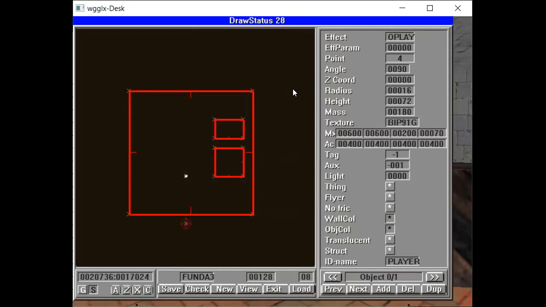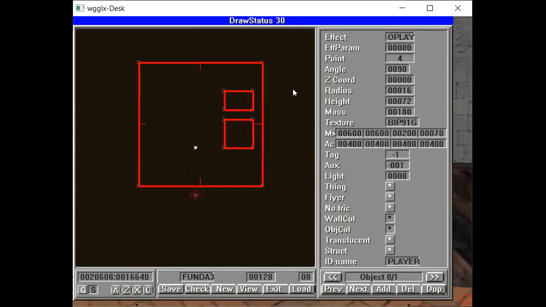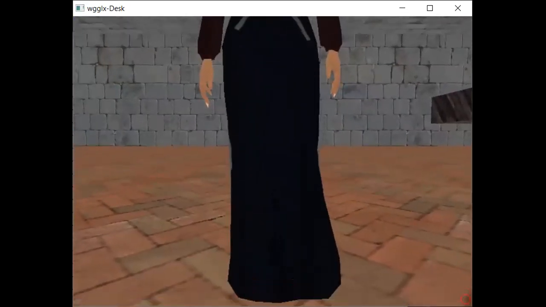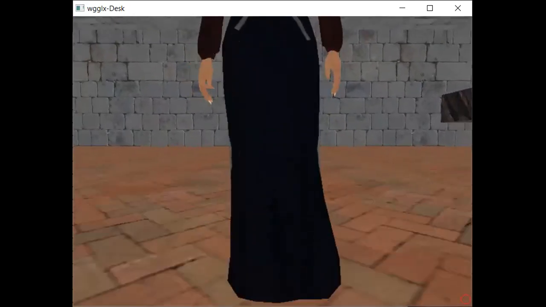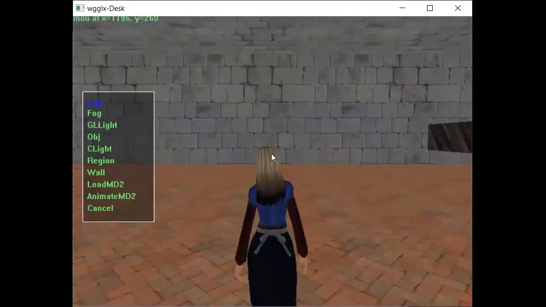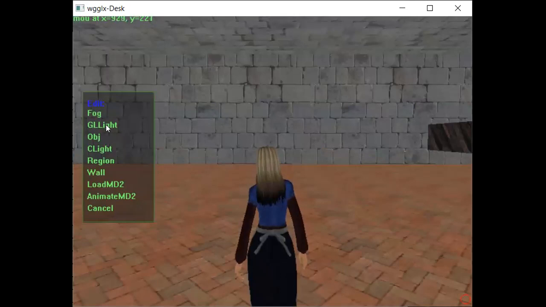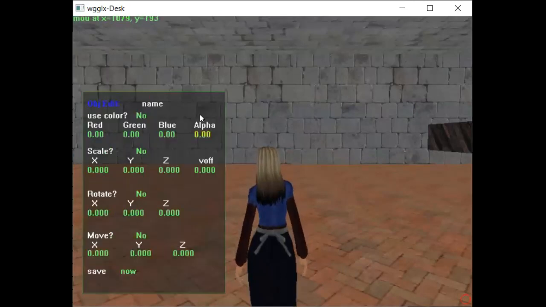Alt S to save, Alt L to load. And here we are. But it's looking a little weird at the moment. That is fixed using what we call F6, but to activate it, you press Alt and press F6. Now we have to select objects and we type in Soul1.